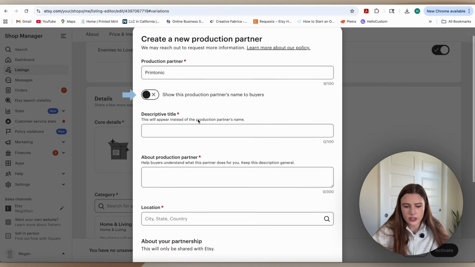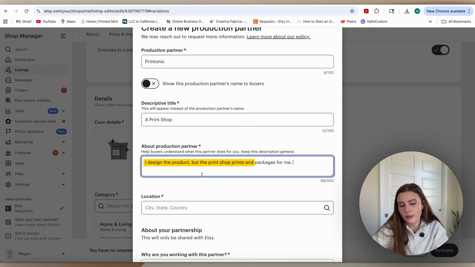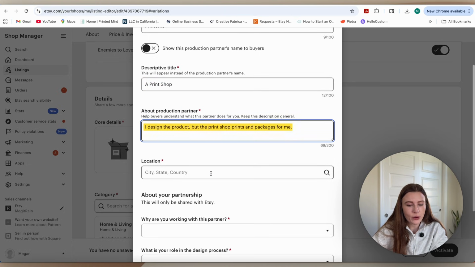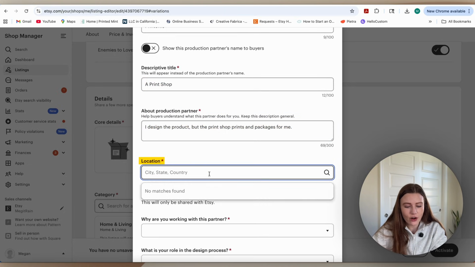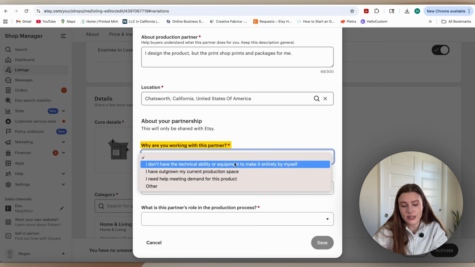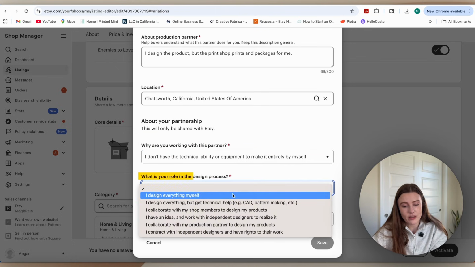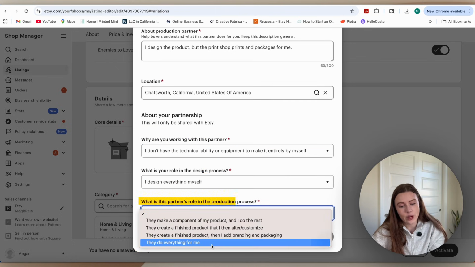I'm not going to show this to customers because it's really not needed. And I'm just going to call this a print shop. In here, I'm going to type, I designed the product, but the print shop prints and packages for me. From a location perspective, they are found down in Chatsworth, California. And I'm going to click, I don't have the technical ability or equipment to make it entirely by myself. I'm going to say, I design everything myself. And then I'm going to select, they do everything for me.